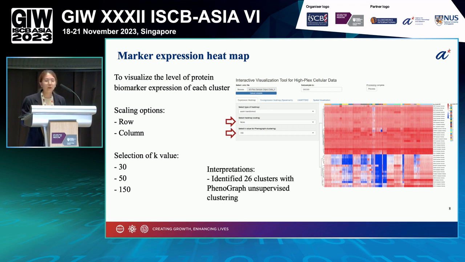And for this data set, we identified 26 clusters using the PhenoGraph unsupervised clustering. From this, we do manual cell type annotation for each and every cluster so that we identify what cell types are within each cluster.